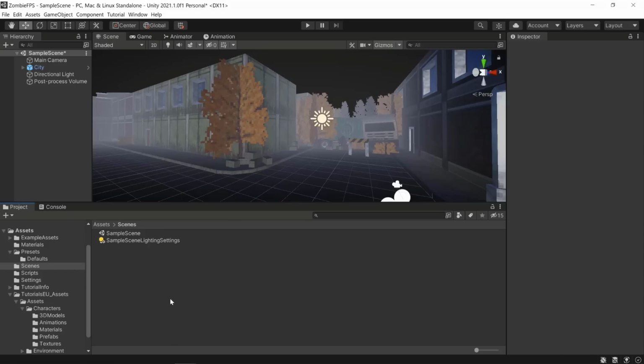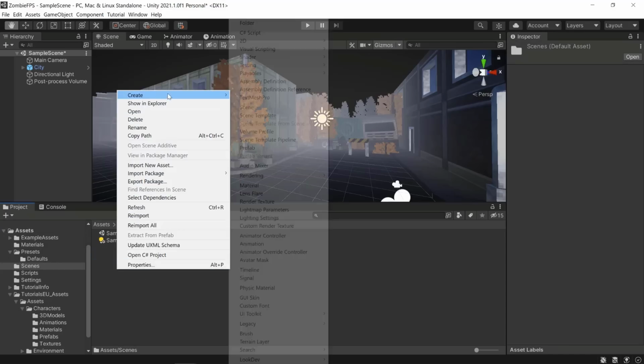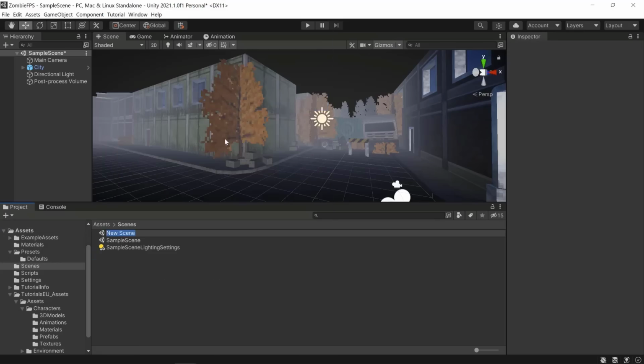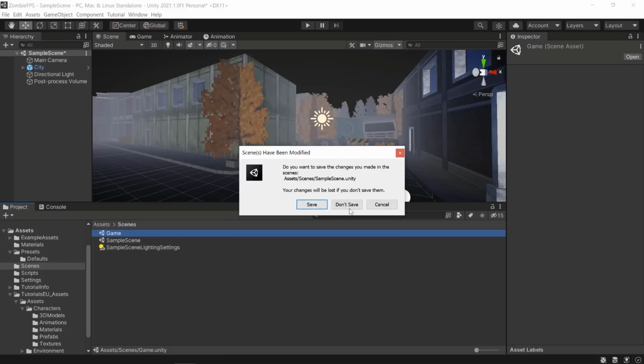Welcome back. In this video, we are going to set up our game scene, at least the beginning of it. So let's go over to our assets, and then inside of the scenes folder, let's create a new scene. I'm going to call this one game. And now let's go over to the scene. I'm not going to save the sample scene because I didn't make any changes.